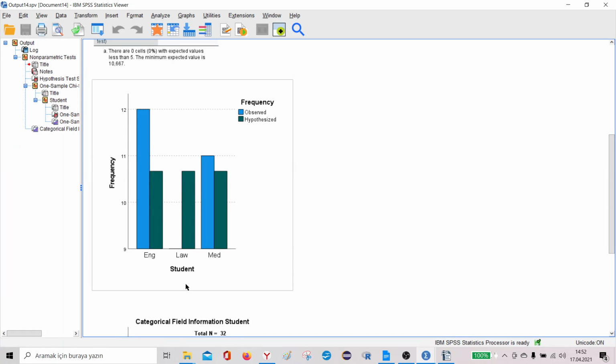Isn't there any law student? No, please, it doesn't start from 0. It starts from 9. So there are 9 law students observed. The blues are observed. The dark green are expected values or hypothesized values.